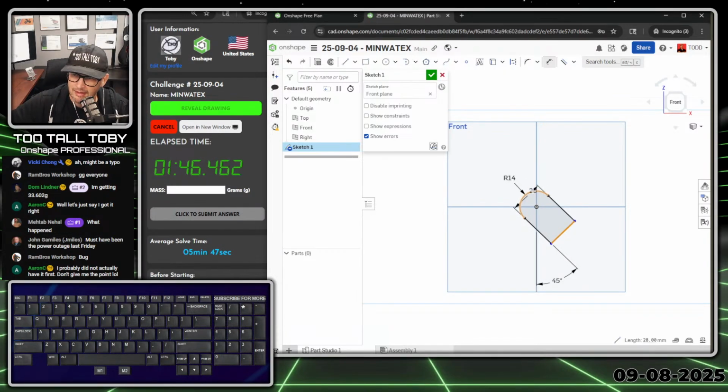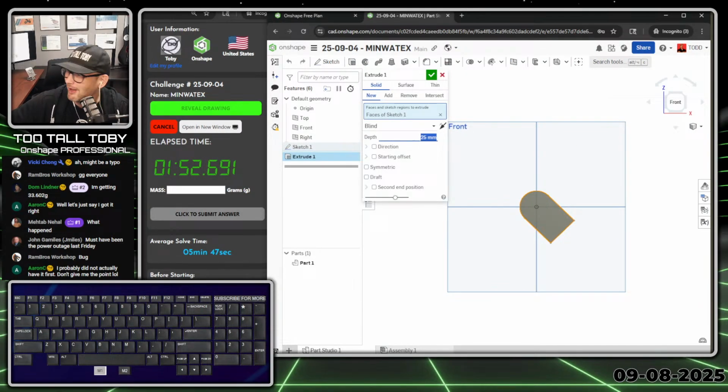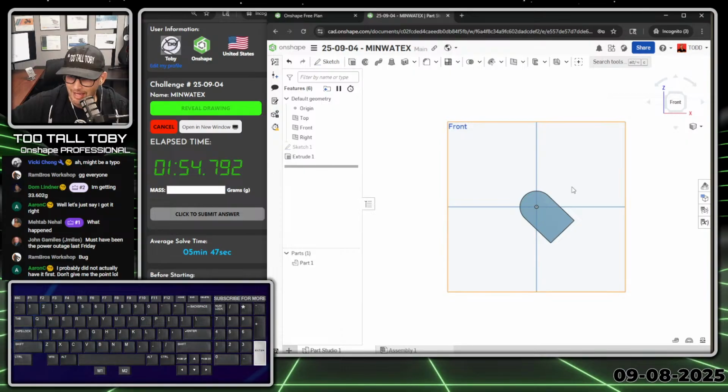And then this total length here is 45. It's okay. Don't panic. You don't know what your competitor is doing. They might not even have gotten their first extrusion.